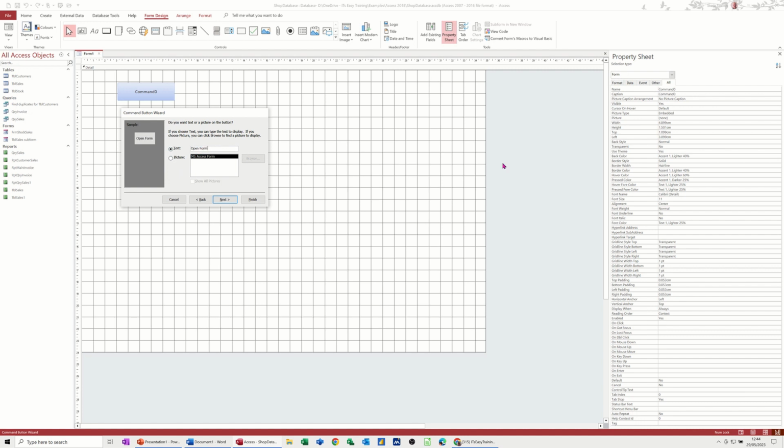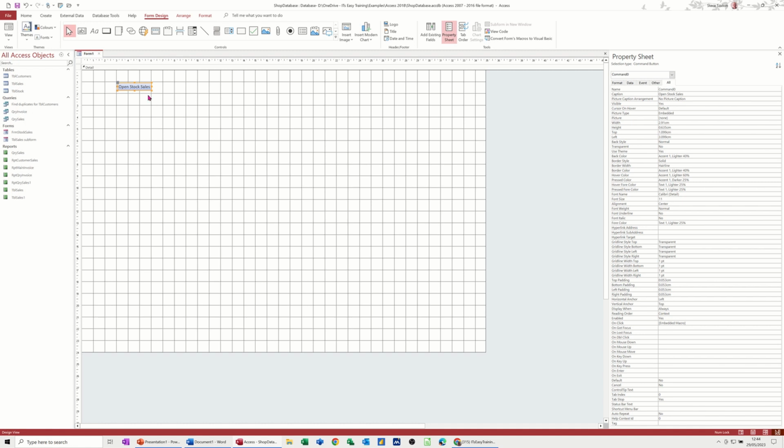And then you've got options here to have it as a picture or with text on it. So I'm just going to leave it with text and just get rid of the word form and put stock sales. That's what I want to be on the button. Next, don't need to fill that one in. Finish, and there's my little button.